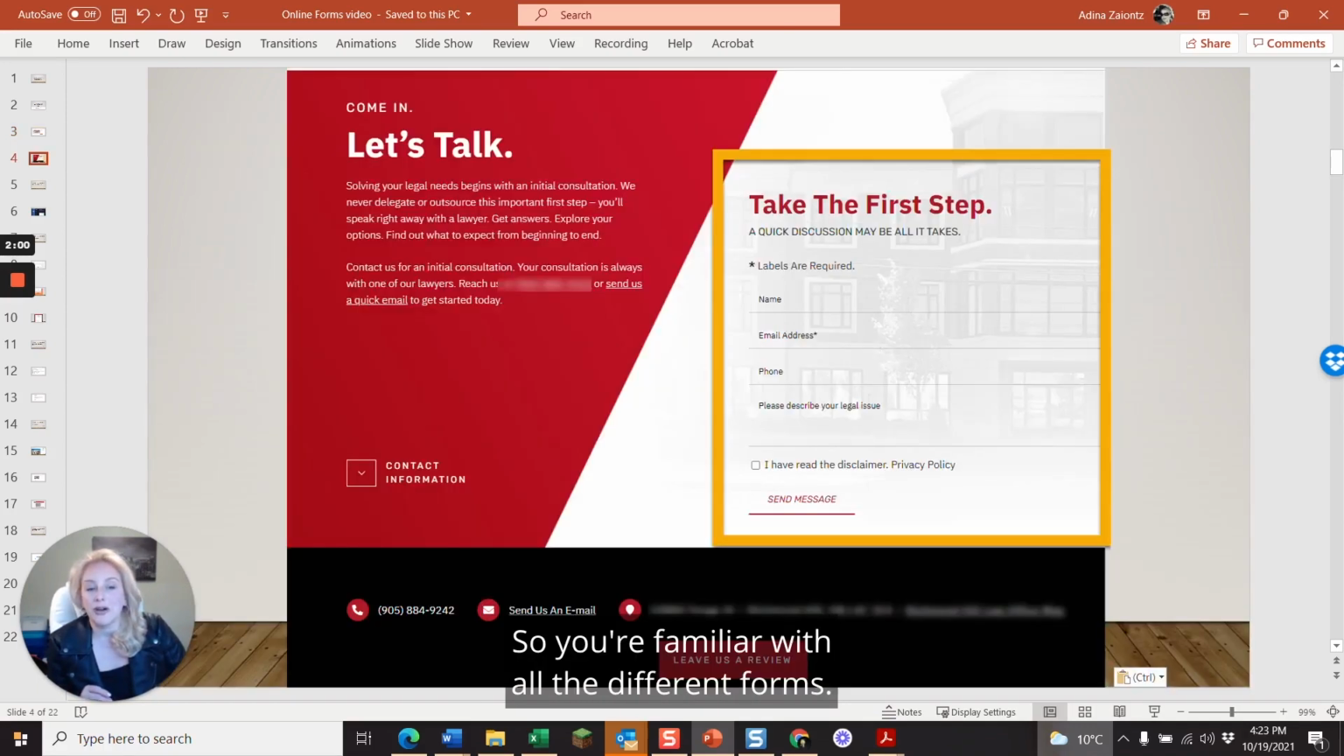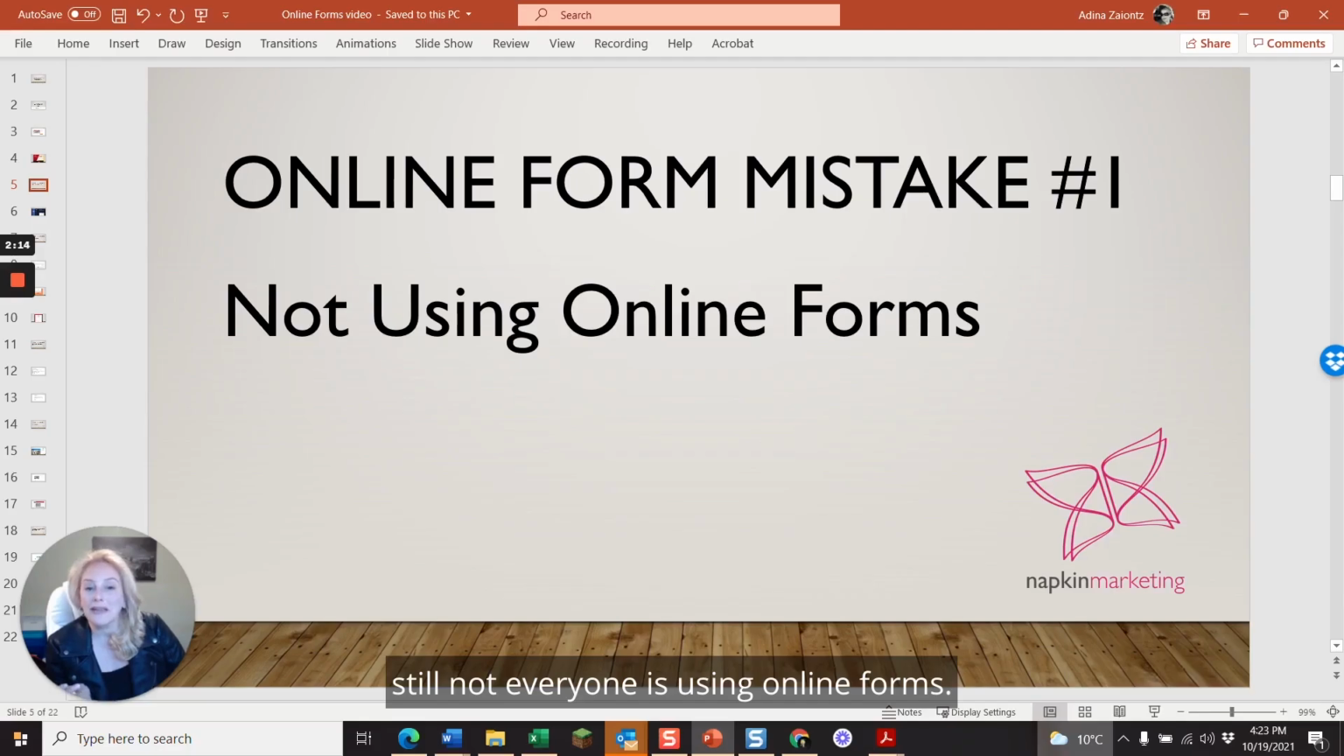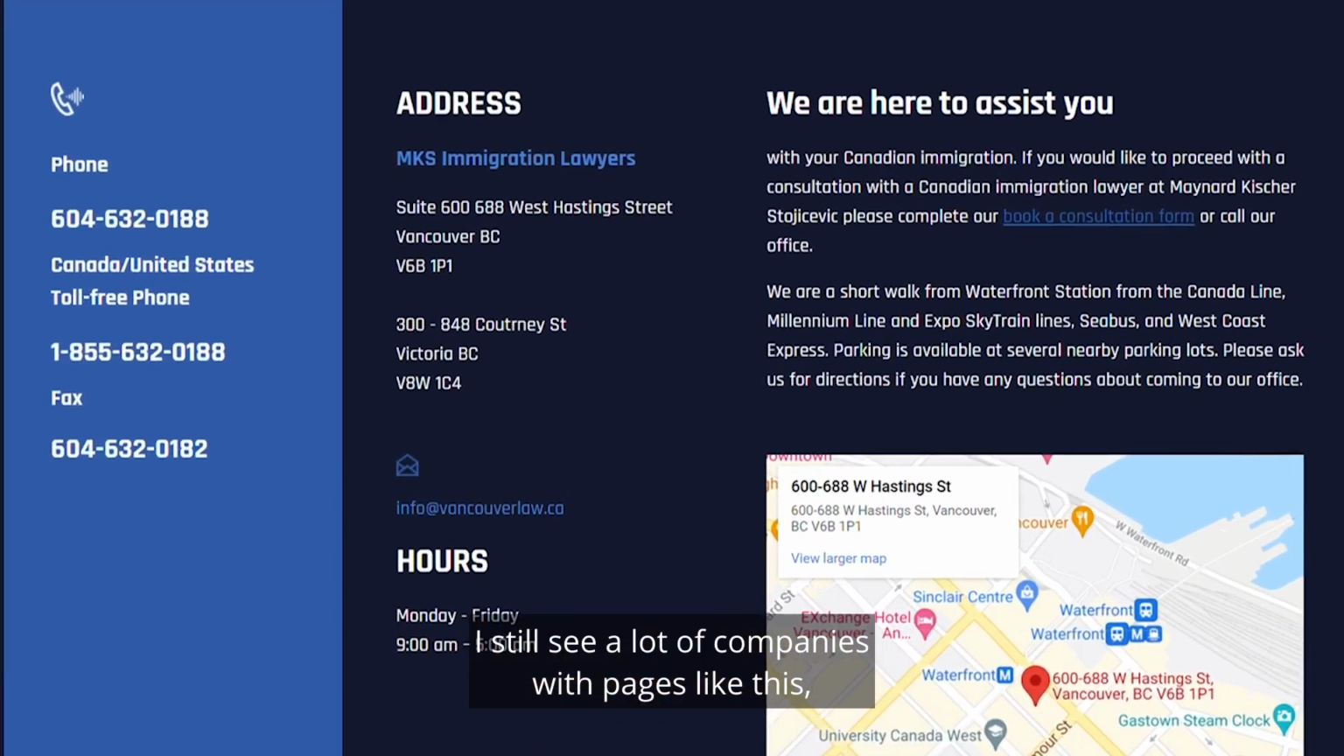So you're familiar with all the different forms. We've all seen online forms out there, but still not everyone is using online forms. I still see a lot of companies with pages like this where they're just putting an email address on their Contact Us page and they're expecting clients to just email.